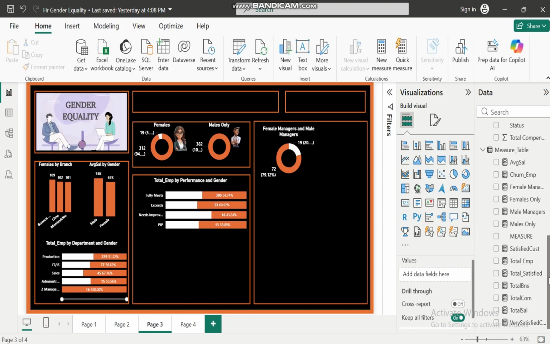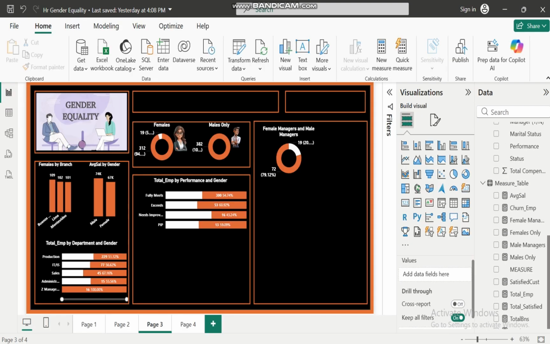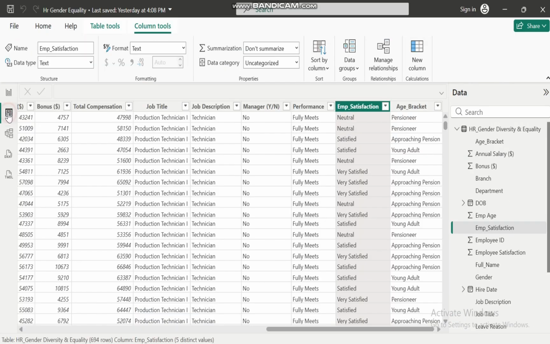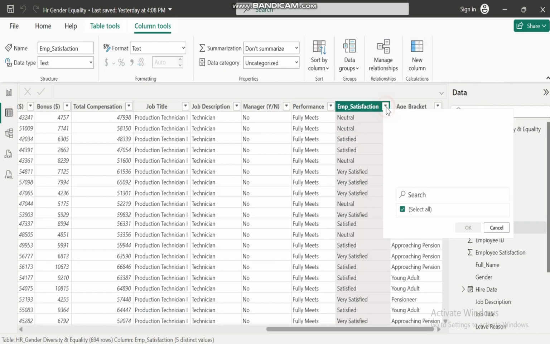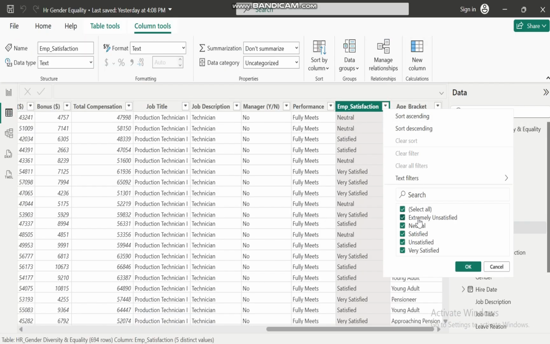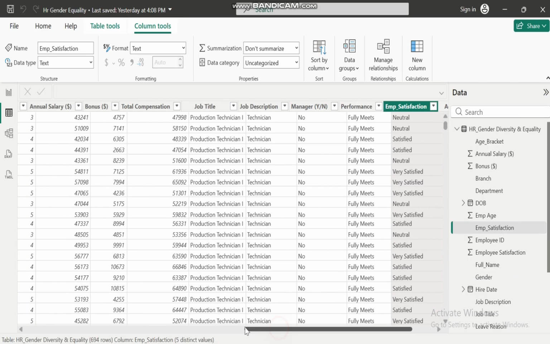So now that I have my employee satisfaction instead of the one, what this simply means is that if it was supposed to be 1, then that record is extremely unsatisfied. If it's 2, then the person is unsatisfied. If it's 3, then it's neutral. If it's 4, then satisfied. If it's 5, then very satisfied. Okay, so that's how it looks.